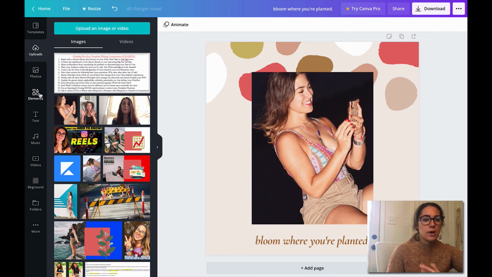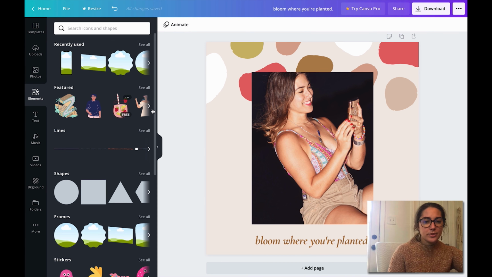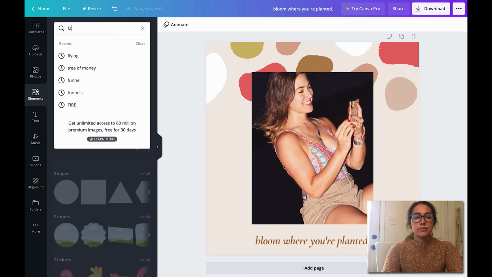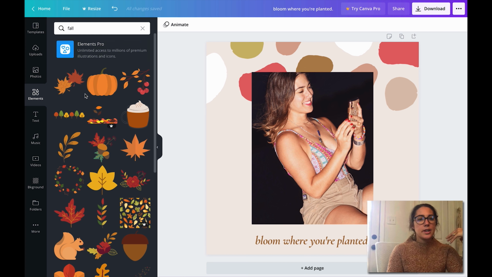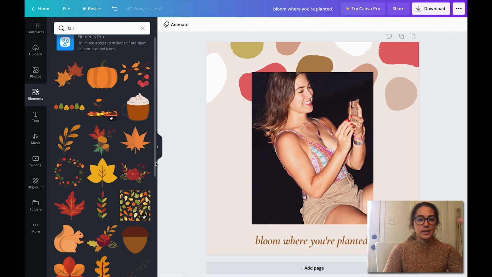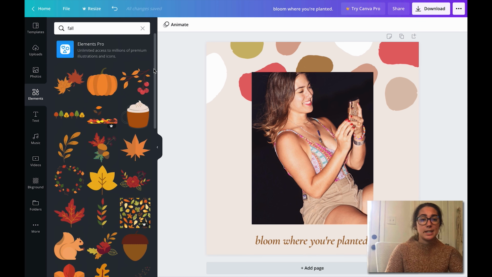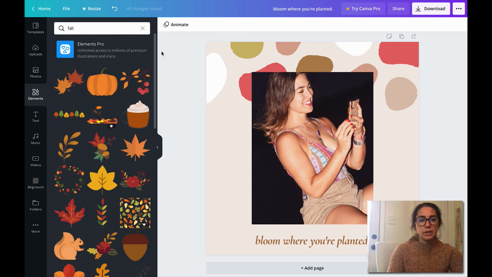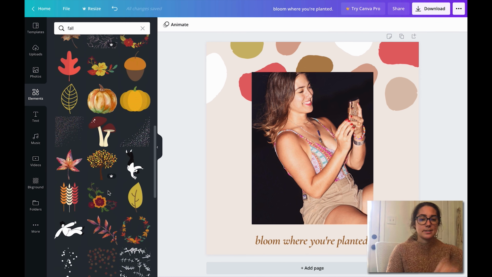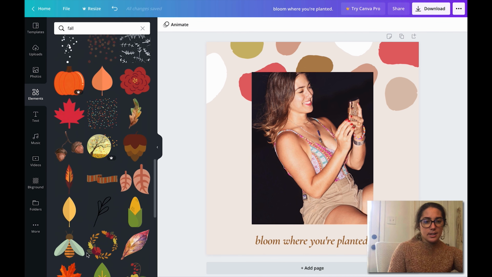So now back to elements that I was just at with you. I'm going to search fall elements. These elements change all the time. They're seasonal. They have stuff that's trending maybe that you can incorporate in these little fun images. It's literally endless, the number of elements you can add to your photos. There are so many royalty-free images on here. It's amazing.